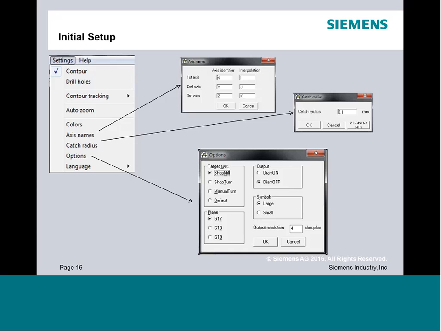Now, the options pull down, that's really important, and this is where you're going to first define what kind of program will I be creating from here. So we have ShopMill or ShopTurn, manual turn, and then default. So the two we're going to be talking about today is ShopMill and default. ShopMill physically supports a ShopMill conversational program, and default would be a basic G-code file, and that would be certainly universal. From there, you want to make sure your plane is established correctly to match your machine tool.